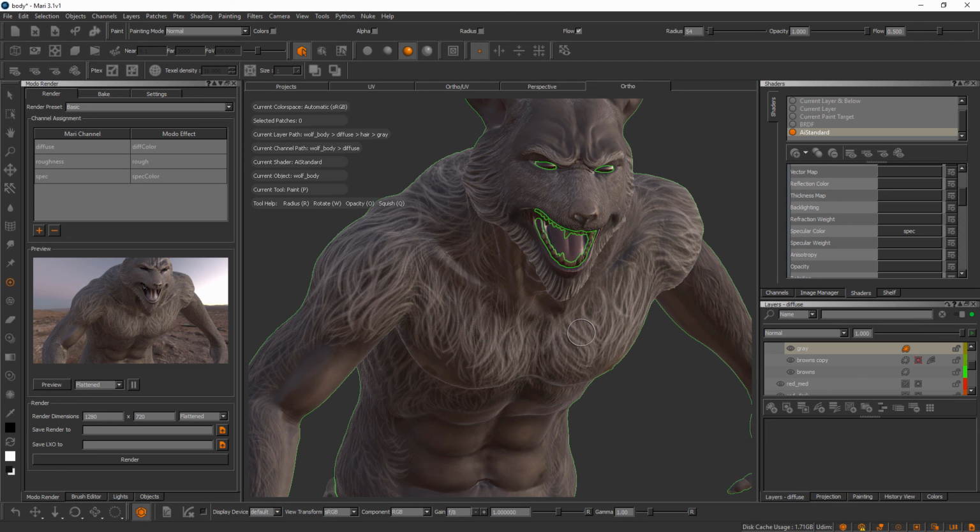All right, great. So in this video, we've learned how to preview our textures in a rendered format using the Modo renderer. Let's go ahead and move on to the final clip in this particular course and learn how we can get our textures out of Mari.